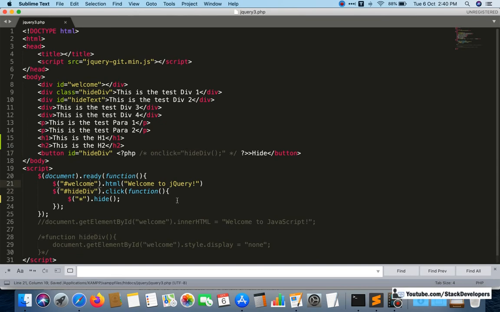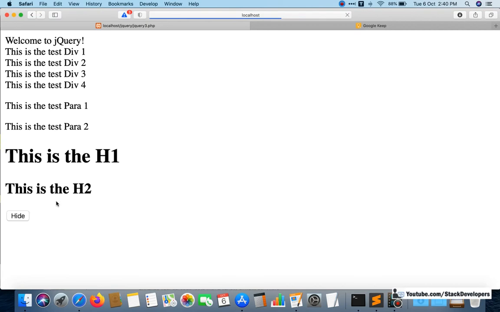Welcome is fine. Hide div works when we click on it, and we are using this star selector to hide all the elements. So now it is clear: if you want to hide all the elements together, we can use the star selector, when we have different kinds of elements and different tags and we want to hide all of them.